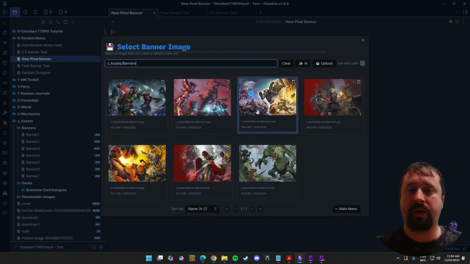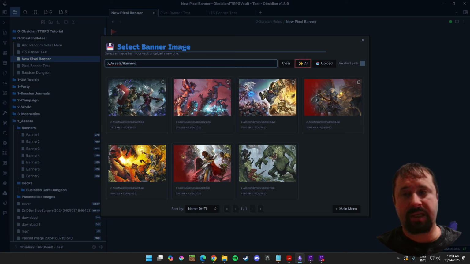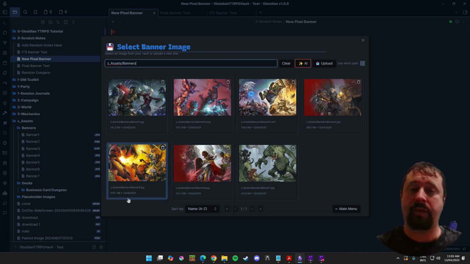So we're going to go your vault, and here select an image from your vault or upload a new one. In the settings, you can define the folder that it's going to by default look at, and that's what I've done here. I've set it to z_assets/banners, and I've just been putting my banners in there. It automatically gives me a list of all the banners that are available through that method.